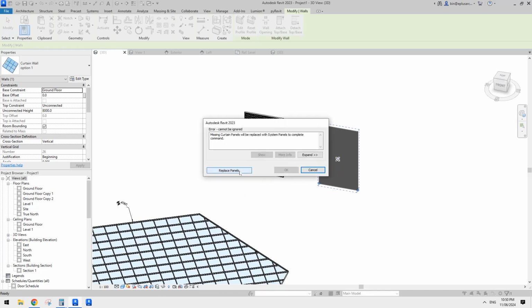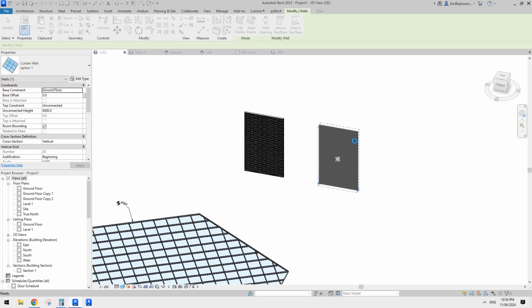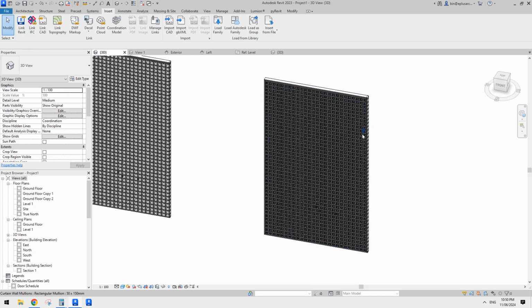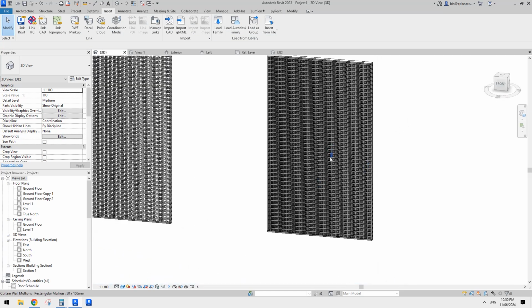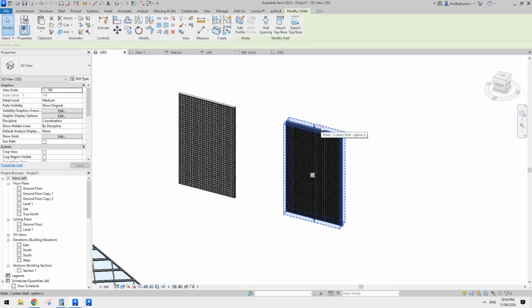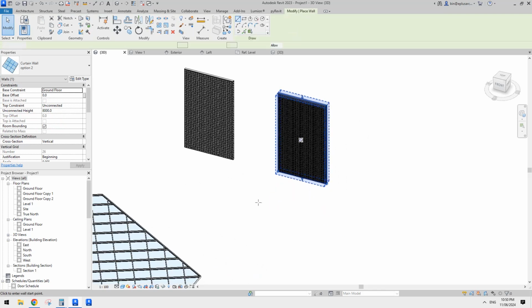And then, oh, what's going on here? Anyway, let's click on replace panels. Okay, I think it looks like Revit is not deleting the mullions, so that's fine. So going to CS, create similar. I'll just do another one here.